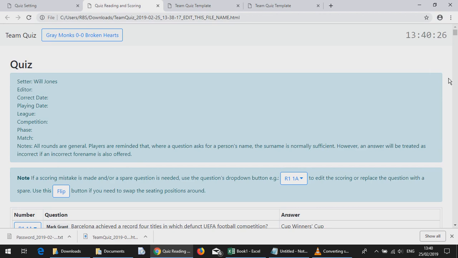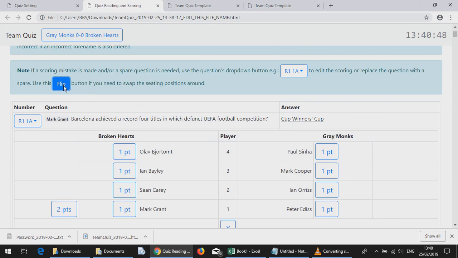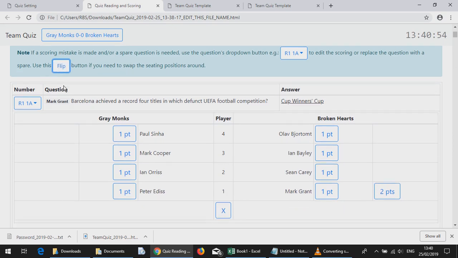Okay, as we scroll down, we have here a note for the question master, and this is to show how they deal with things if mistakes are made. And this is done by using this drop down. Also, if the teams are sat in a different way, we can flip the teams over, which is done with this button. So the idea is this is in plan form for the person reading the quiz, so they can see down the table the players in the seats.